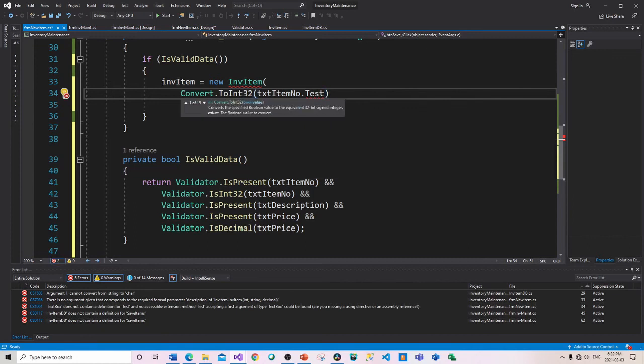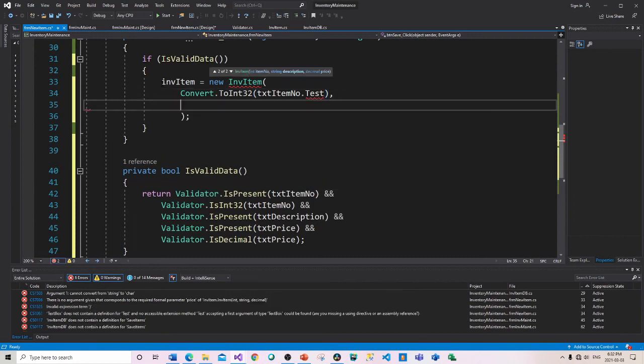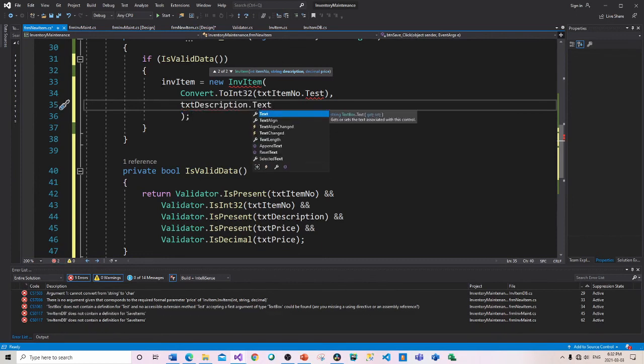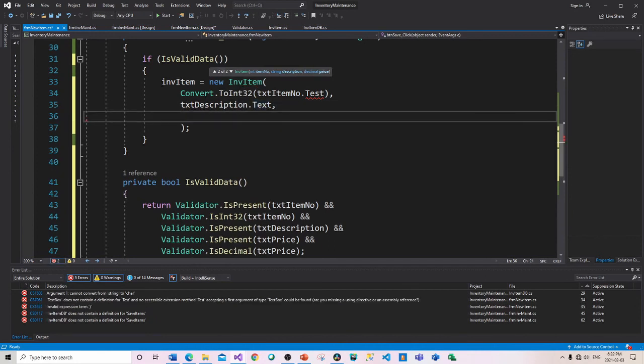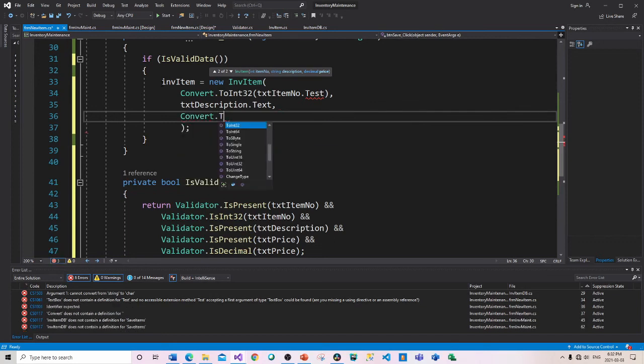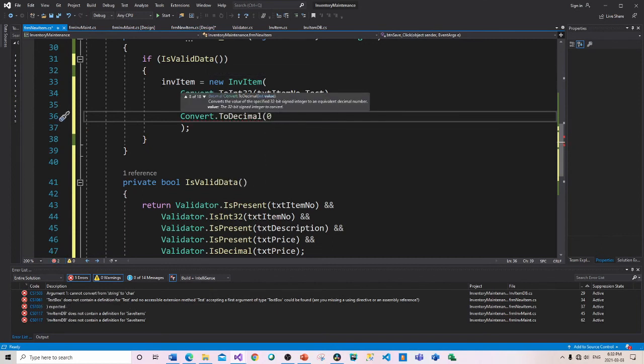Okay, so that's the first one. That's the first one I want to do. I've still got the other ones to do, but the text I don't need to convert because it's already a string. txtDescription.Text, comma, and then the last one I've got to convert to a decimal. Okay, and then this 2 decimal inside here is txtPrice.Text.